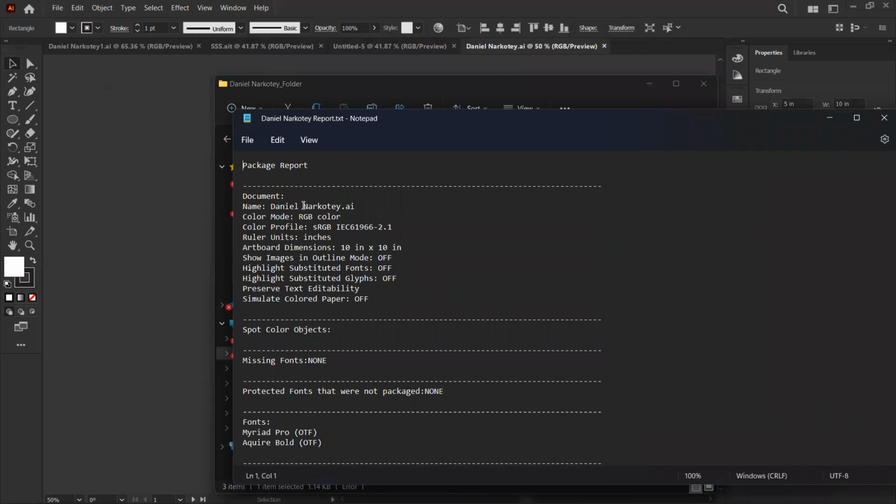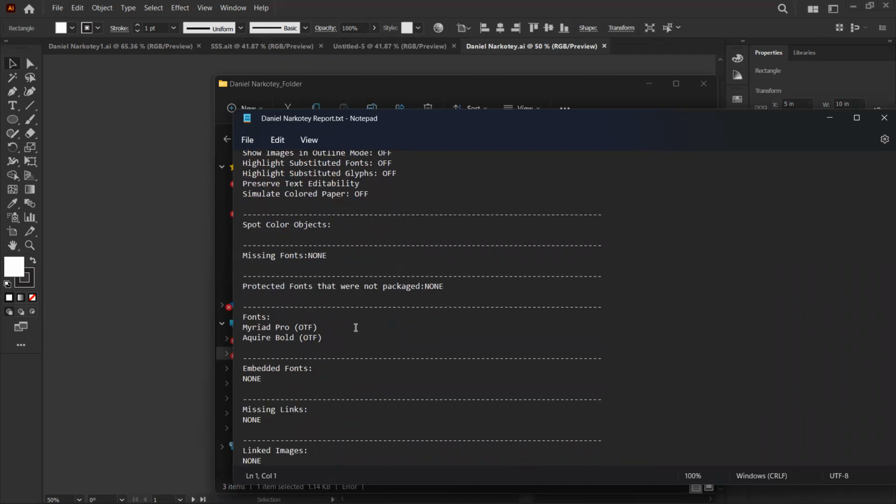The document's name, this is the name of the document. The color mode is RGB, and the color profile is sRGB. The ruler units are in inches. The output dimension is 10 by 10, as we can see in there. Show images in outlines mode, that's off. So we have all these giving us information about the file that we are working with.